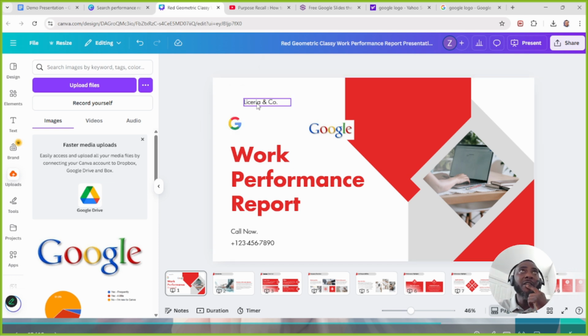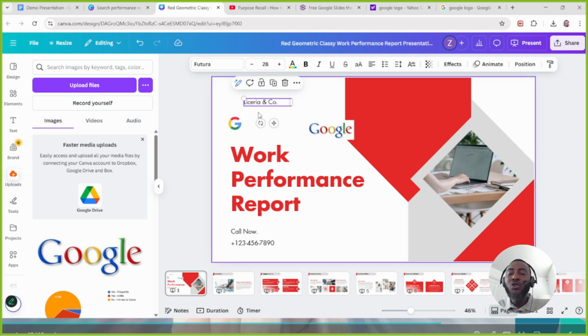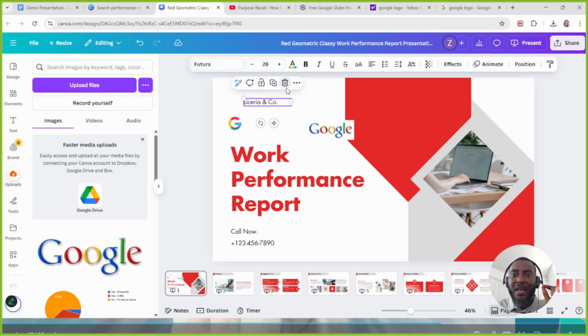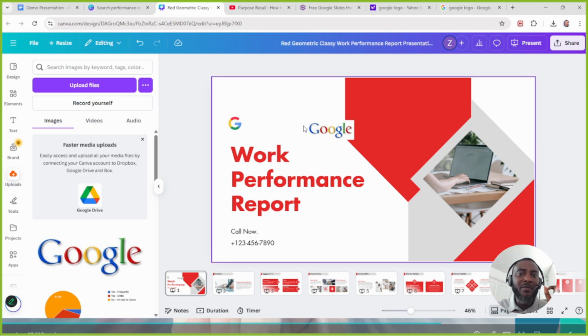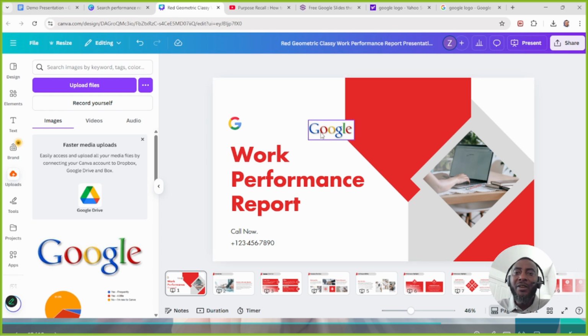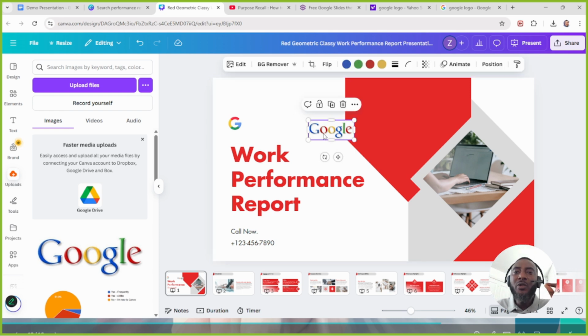Like that. Click on it, and then on your keyboard, you say delete, or you click on the delete icon here. If I click on that delete icon, it's gone. Now, to move anything, just click on it. When you click on it, you'll see two things at the bottom. This one tells you to rotate. So if I click on this, it rotates it.